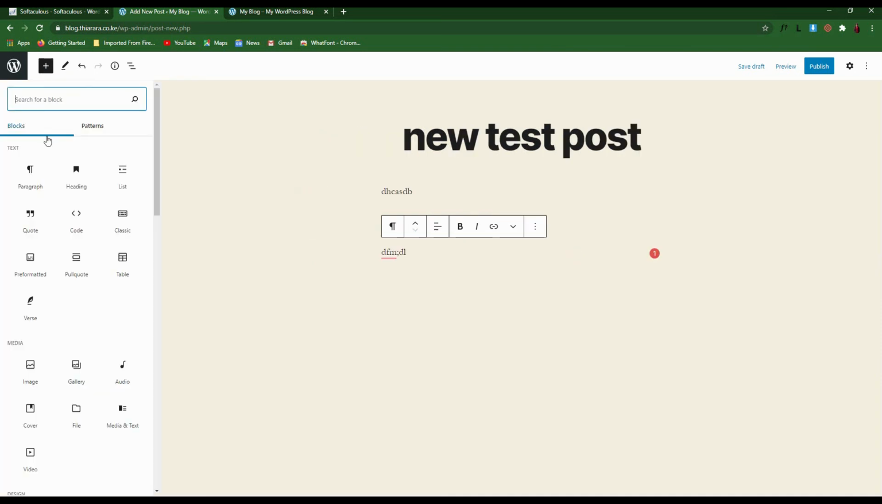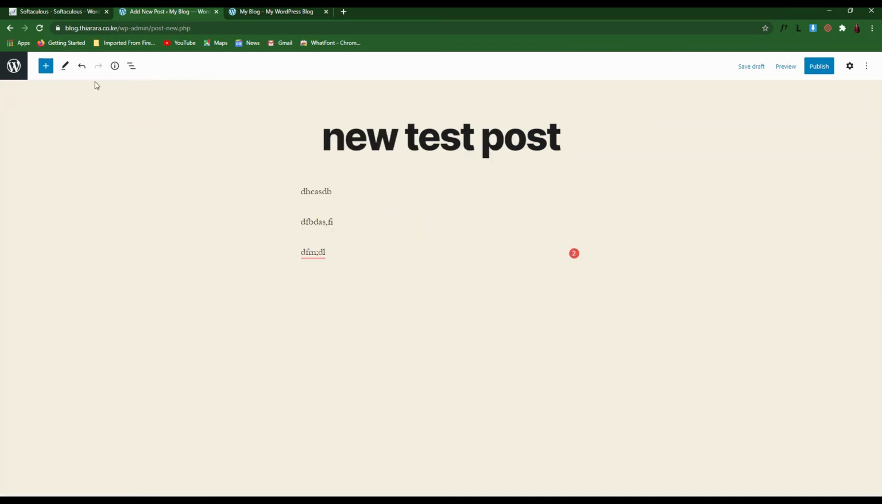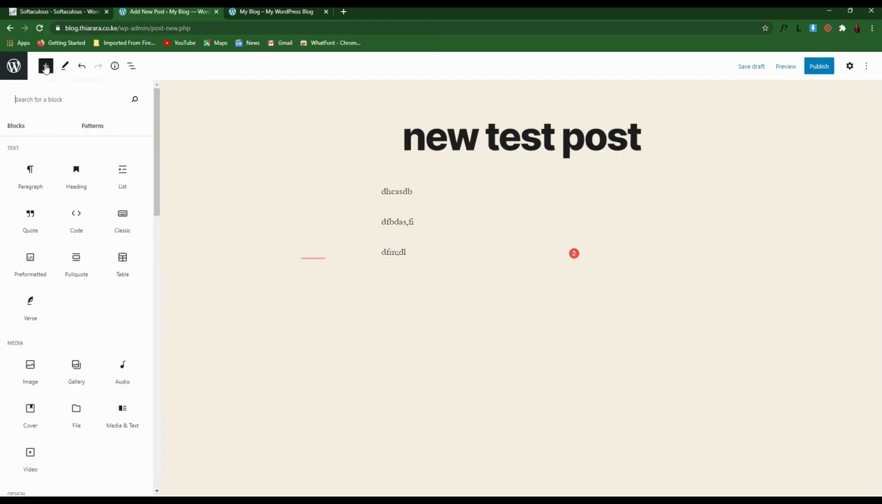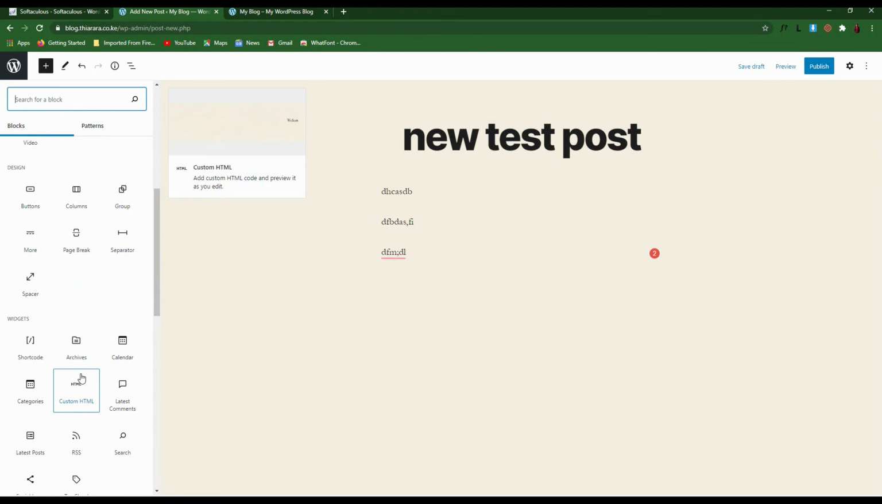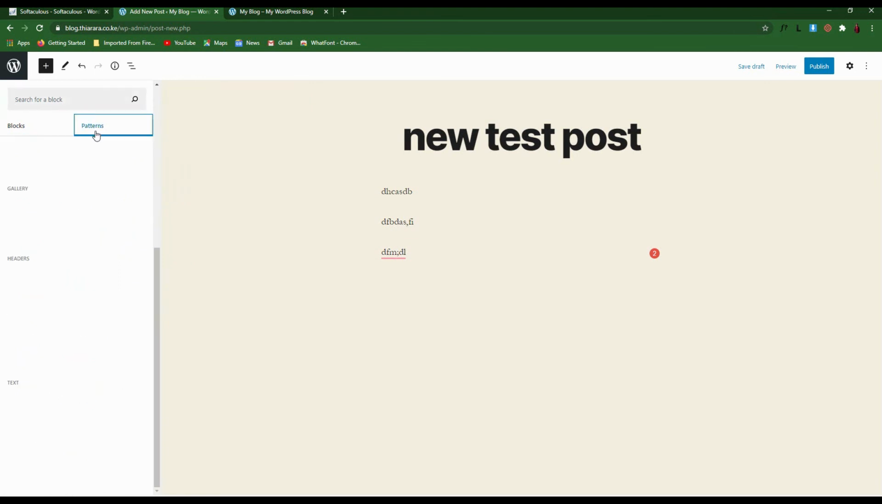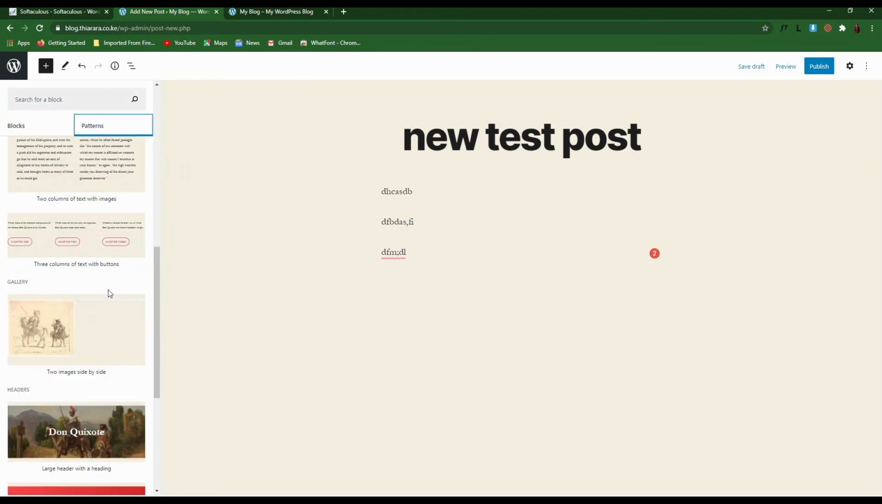If you want to add another section, you just click this add block here, or this one which is available at this point. Right now, I don't know why it's hidden, but on this point here you have all the blocks that you may need for your website, for your post, and all the patterns you may need for your post.